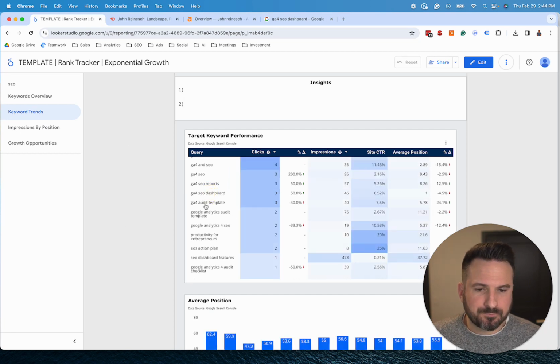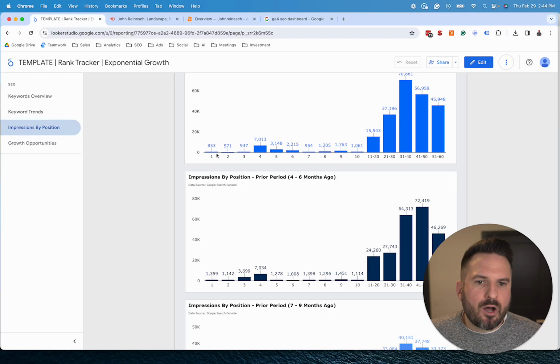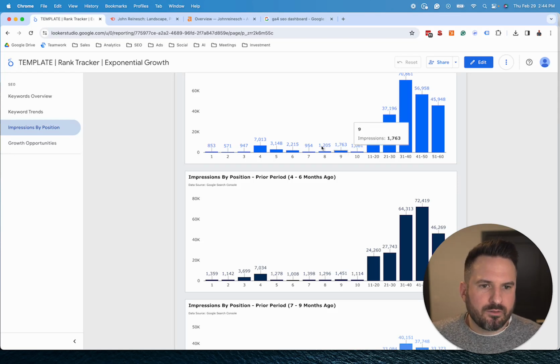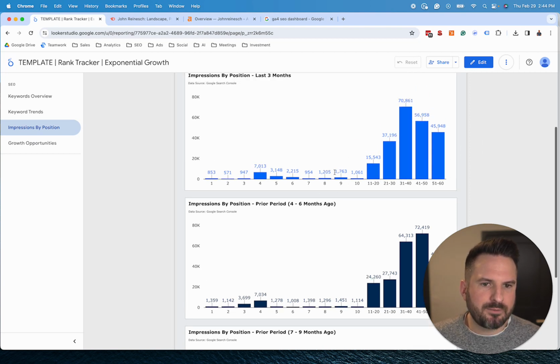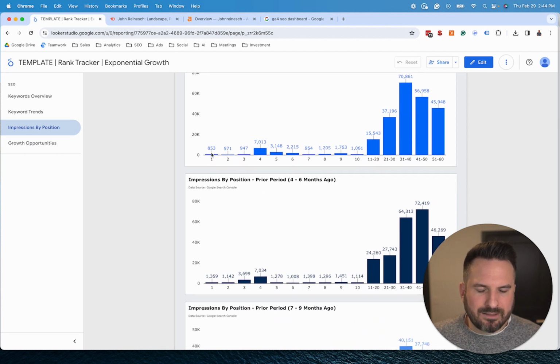Now, impressions by position is one I really like. It shows me how often I show up at each position on the first page. So how many impressions I have in position 1, how many I have in position 2 for all of my keywords, and then how many do I have on page 2, page 3, and so on. And what you can do is compare that to the prior period. What I like to do is go down the list here and go position by position.